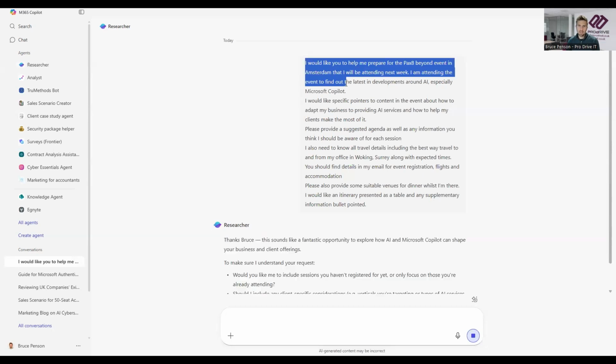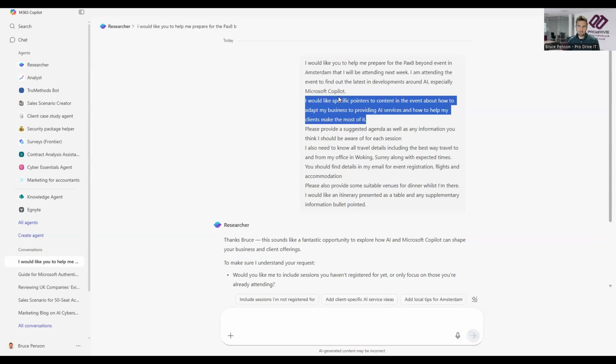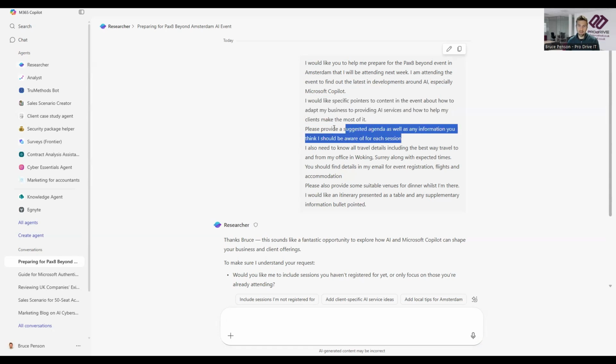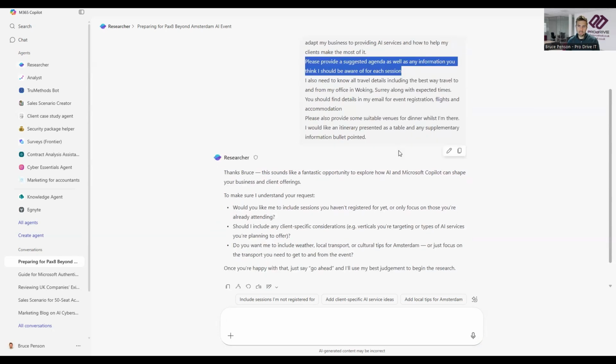So you can see here, I've asked it to help me prepare for the event in Amsterdam I'm attending next week. This event's called Pack Say. I've asked for specific pointers to content in the event about how I can adapt my business, sort of providing services around AI. So it's an event that's actually got a lot about AI and Copilot in it. I've asked for a suggested agenda, any information I should be aware of for each session.